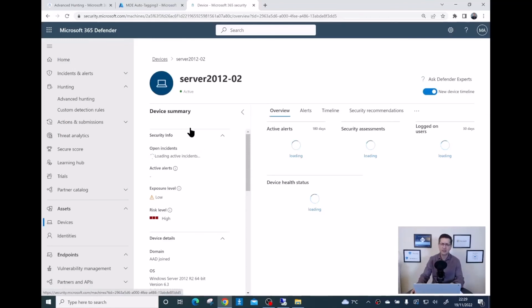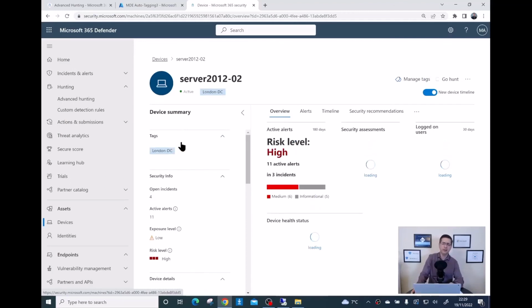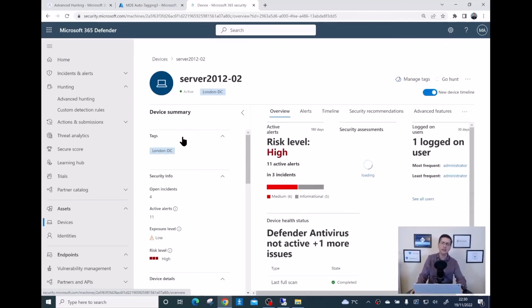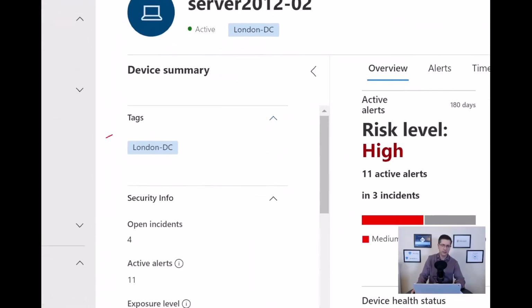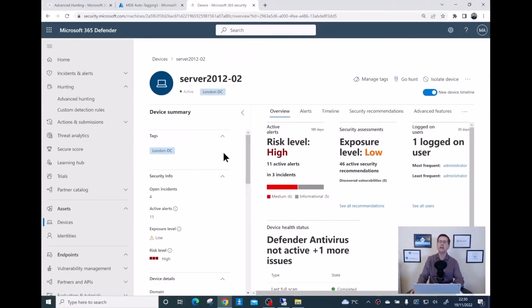Sometimes it might take a few minutes for the tag to be presented, but so far so good. And as you can see, the London DC tag is presented and all good with no problem at all. Anyway, that was another quick query I want to share, how beneficial it is to use advanced hunting queries, because as I said before, the sky is the limit in order to query, target the devices you want, and then eventually to push a new tag.